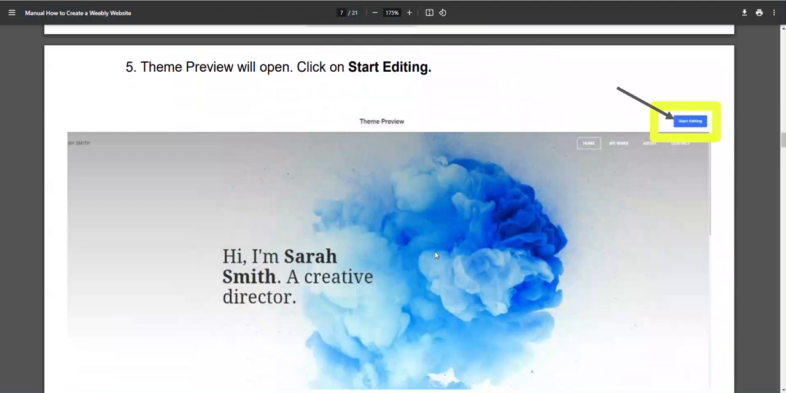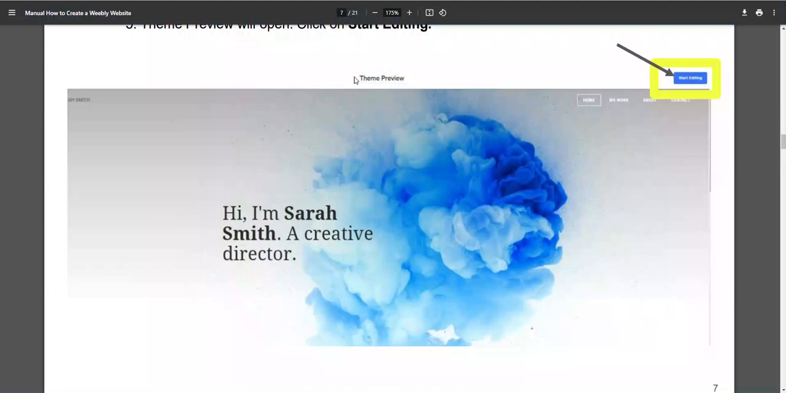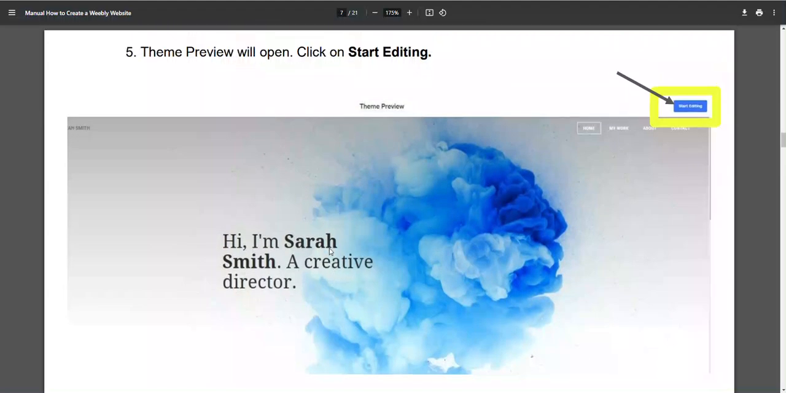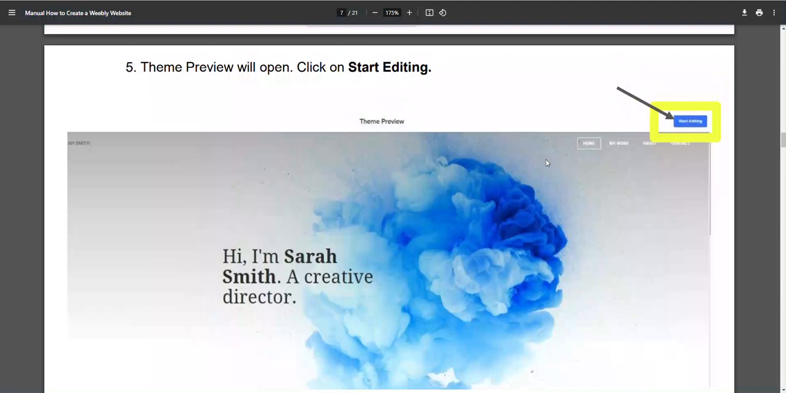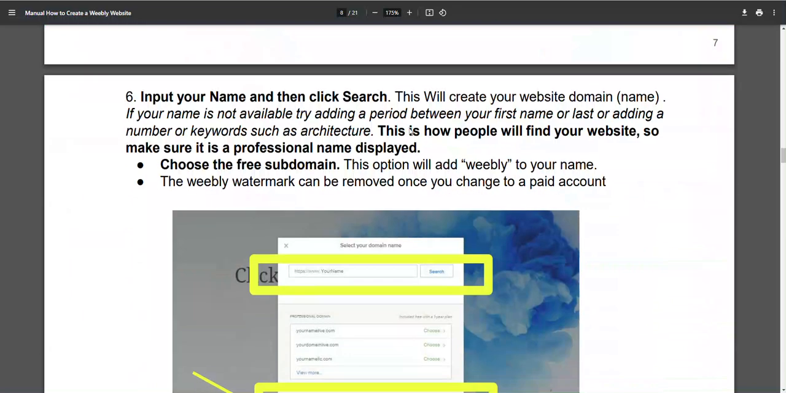And so now, let's actually click. It's going to give you a preview of how it's going to look. When you're ready to go, just click on Start Editing. After that, it's going to ask you to name your website.